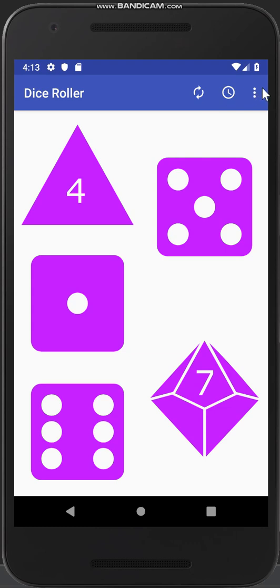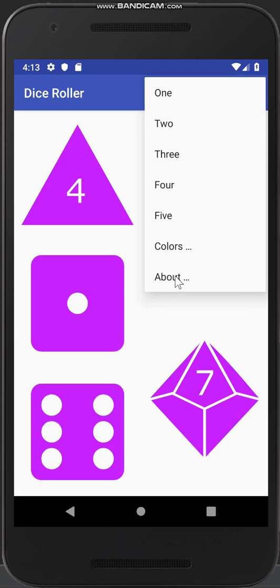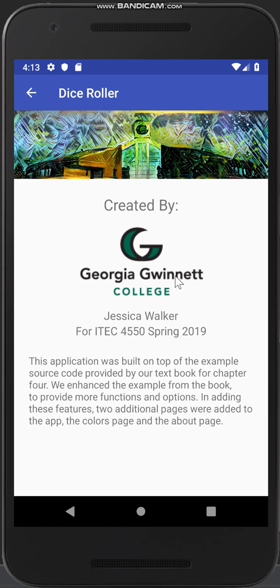And now we are going to go back to the options menu, this overflow button, and we're going to go to the about page. On the about page, you can see that we have the Building B banner graphic or image created by, and then I selected the Georgia Gwinnett College logo as my image. It's created by myself, Jessica Walker, for iTech 4550 mobile app development, spring 2019. And down here is a description of my choosing.